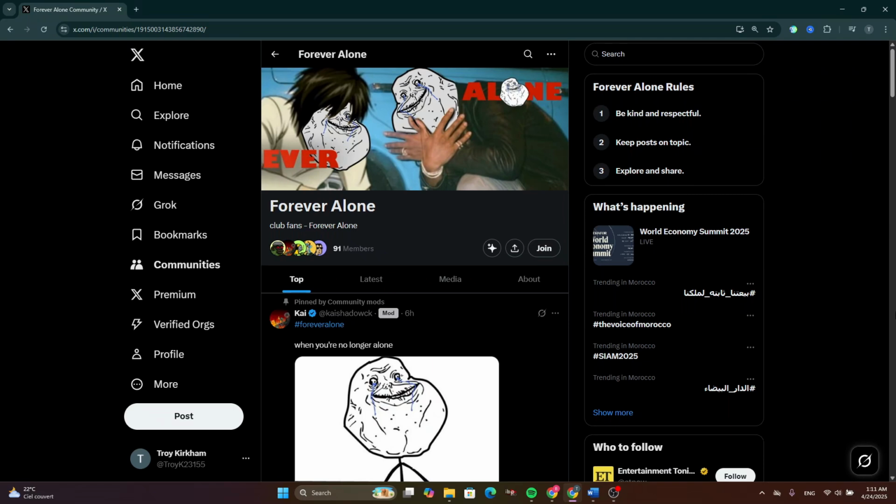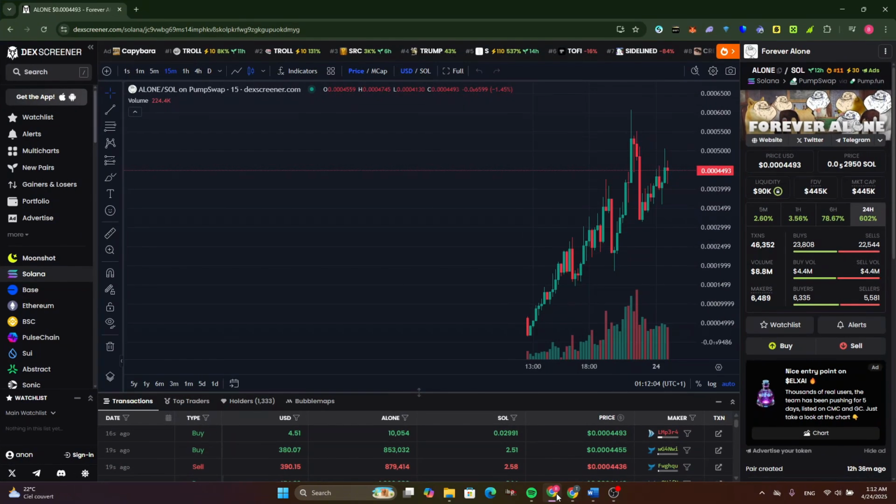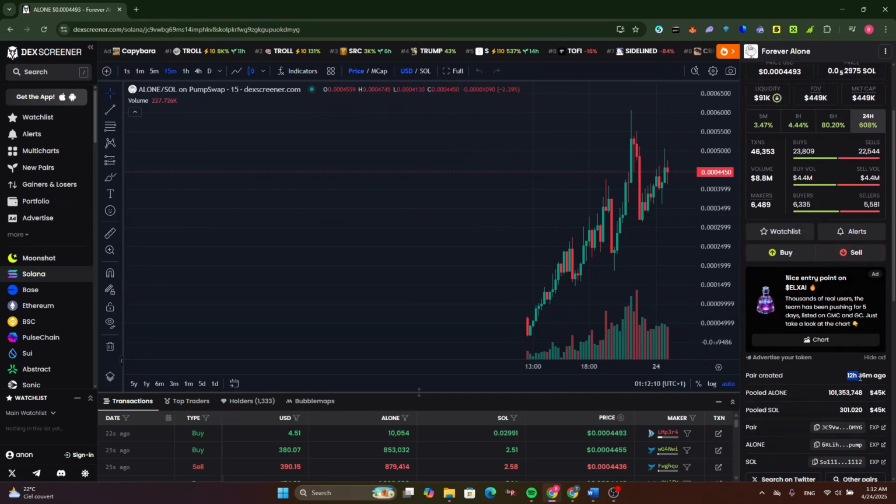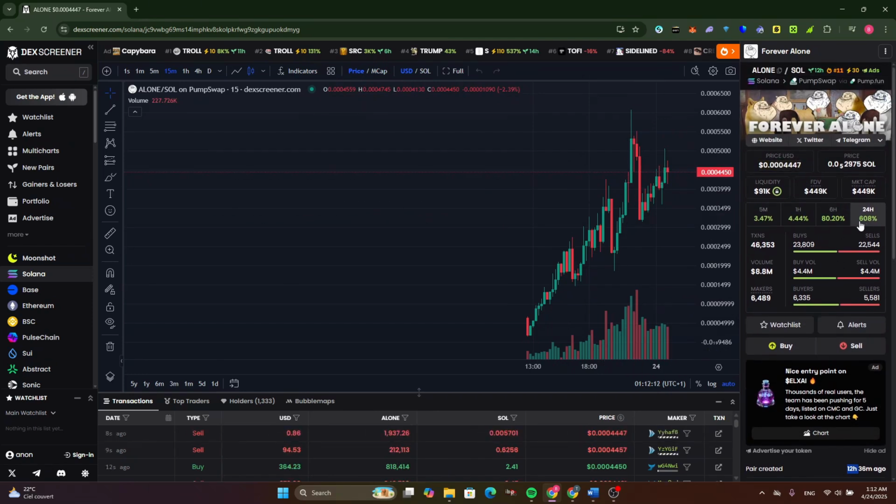Now before going on with this token, go and check their community on X. As you can see, they have 91 members there. So now this token, as you can see, it's available on the screener. Now it keeps moving up, as you can see. And this token released 12 hours ago and increased by 600% in the last 24 hours. And now this token, as you can see, it's trending number 11 in the Solana section.